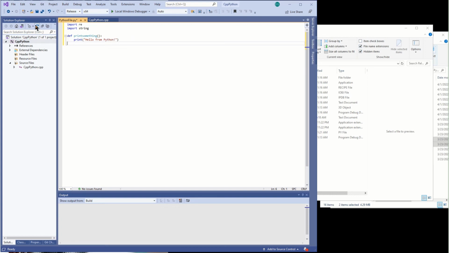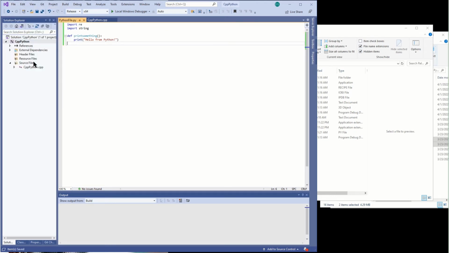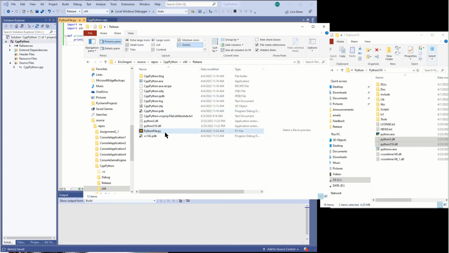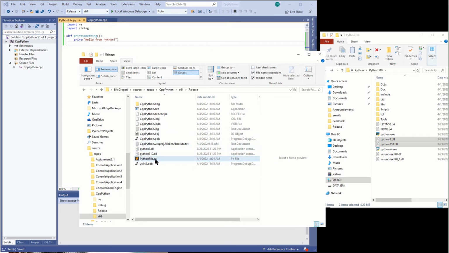To save this, there's a couple of ways. The easiest way is Control S, but you can't see Control S, so what I do is click on File, Save Python.file. Now, I didn't rebuild, I didn't do anything. All I did was edit a file. If you look at the date and time of the executable, you'll notice it has not changed. Nothing has changed. The only thing I changed was this Python file.